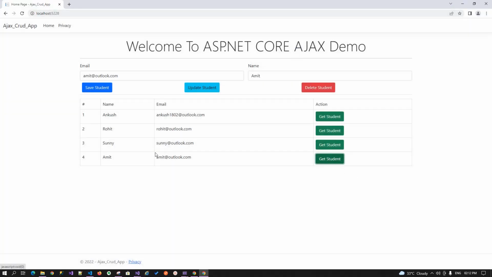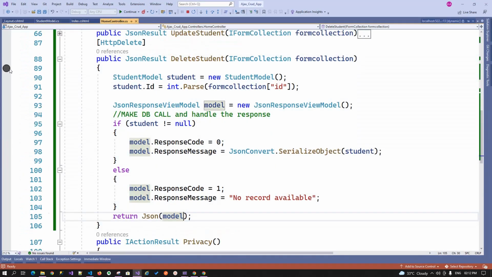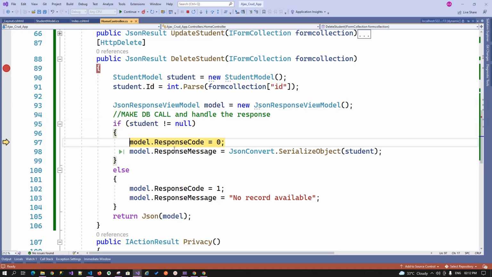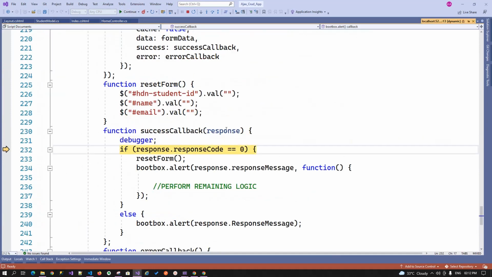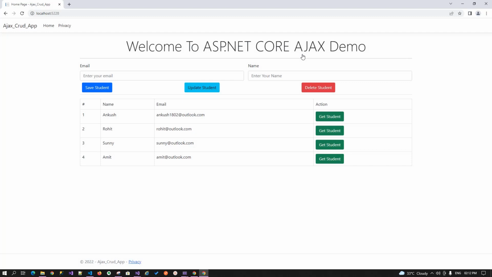This time let's take the fourth student, Amit. Let's delete it, and this time add a debugger on this. So let's continue. This time we are getting ID 4 from the form collection. Make a DB call, build our response, and you are good to go for the success callback. You will get the response, reset your form, and then boom.